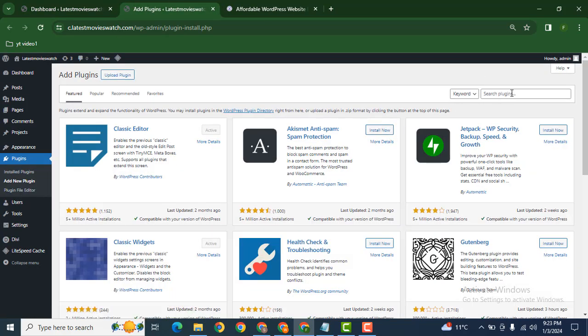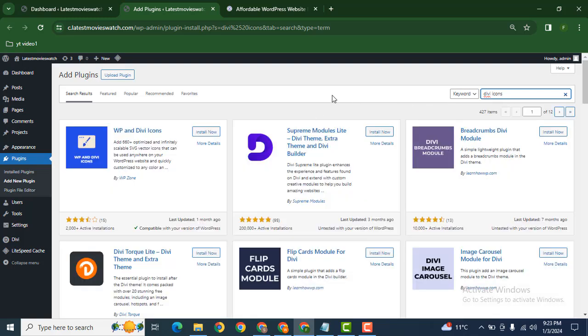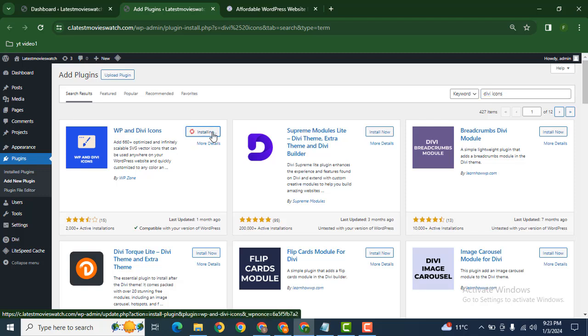You can search plugin name Divi icons, and after that here you can install. Here you can see 660 new icons will be added in Divi icon module. So just install this plugin, and after that activate this plugin.